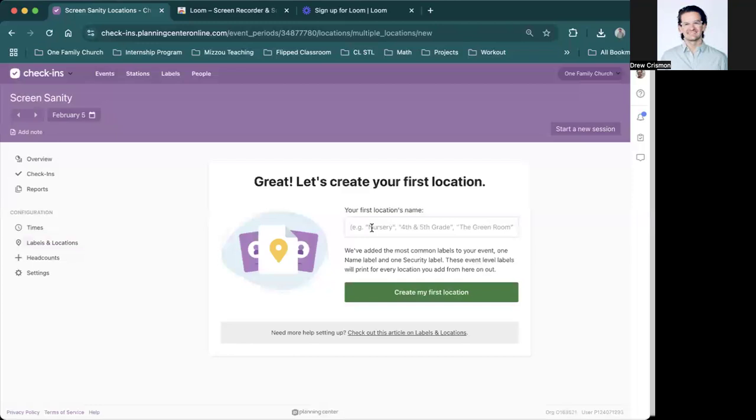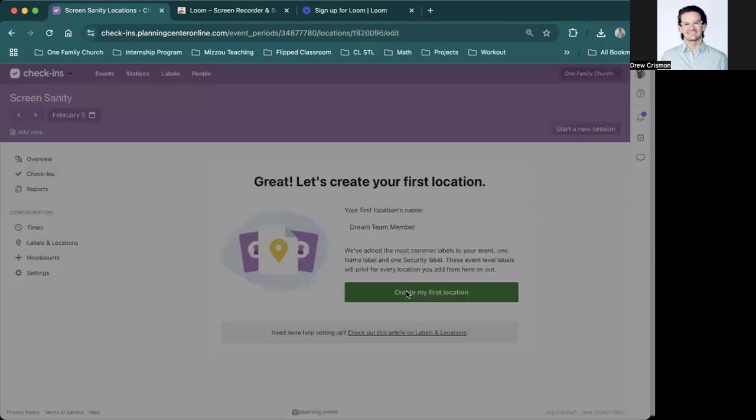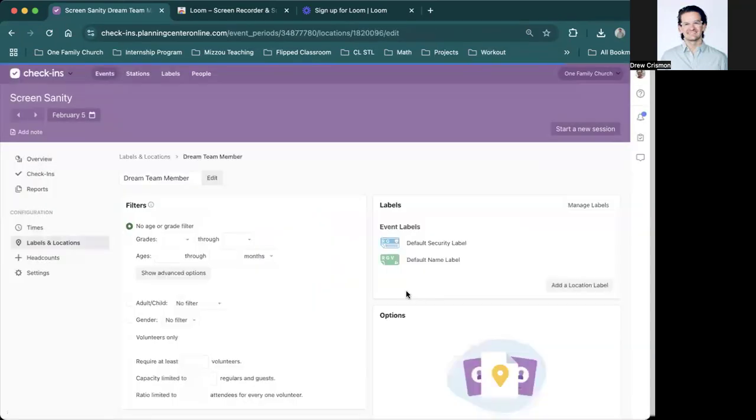My first location's name, I'm going to keep it simple for this one. I'm just going to call it Dream Team Member. The location name is also what people will see when they're trying to check in at one of our kiosks, so we want to make it really clear. Dream Team Member is going to be kind of our catch-all for most of our people. Very rarely do I mess with filters with our Dream Team check-in. I think this is probably more applicable if you're using it for kids check-in.